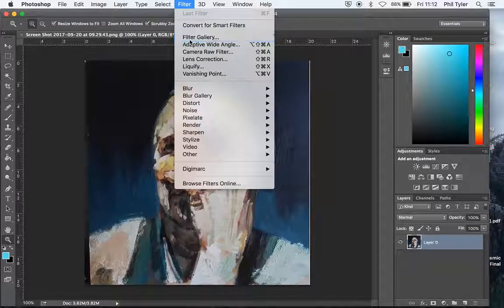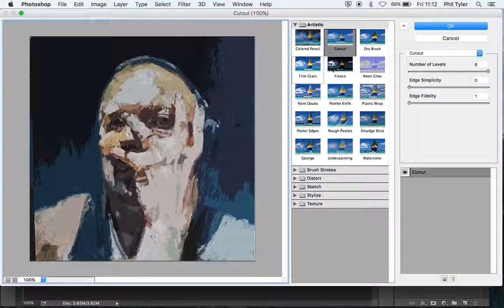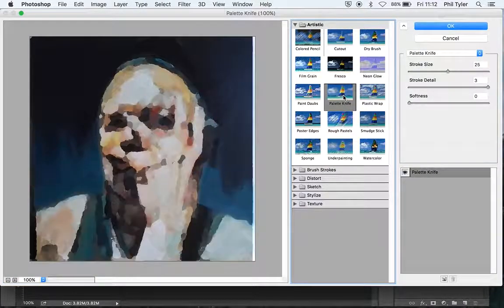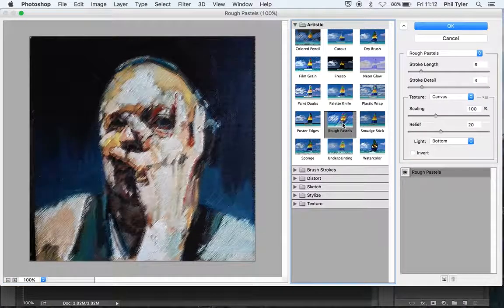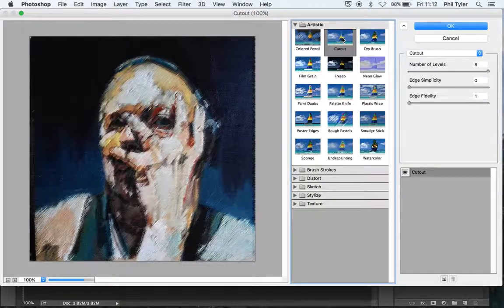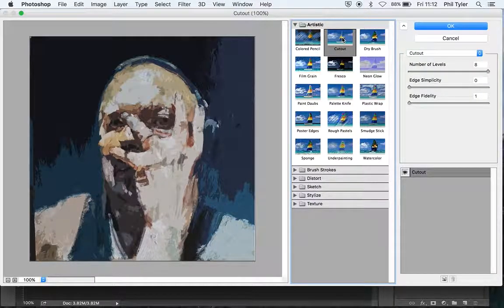If I go to my filter gallery, we can see that the cutout filter appears at the top. There are a whole series of other tools that we can use. For instance, we can click on palette knife, or we can click on rough pastels, etc. But the cutout filter is certainly very, very useful. The cutout filter works with three main kind of tools over here, and the two that I'm going to focus on is levels and simplicity.